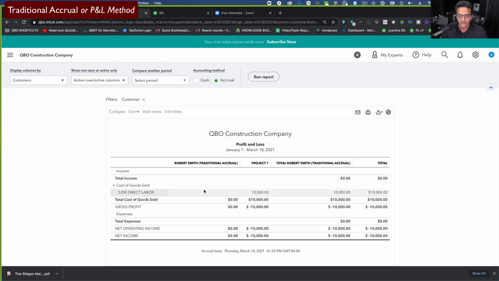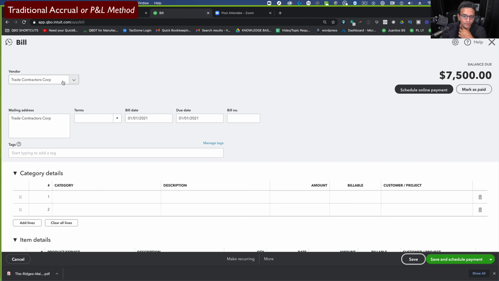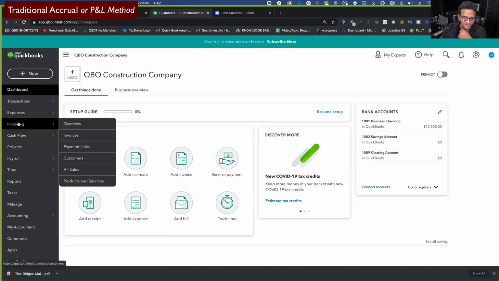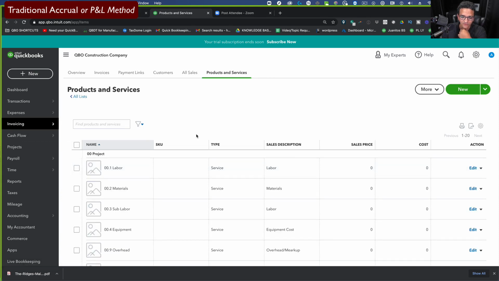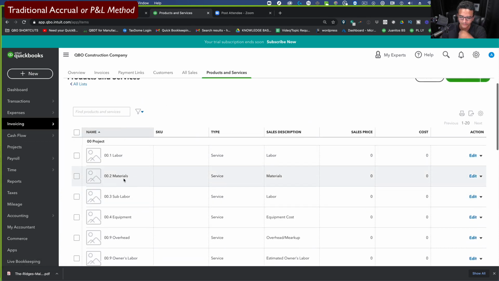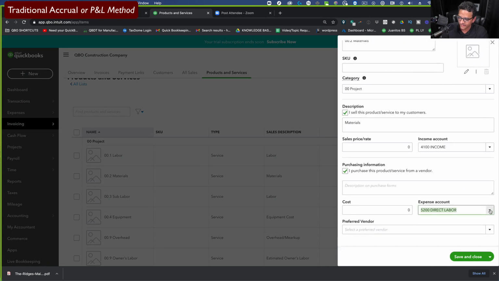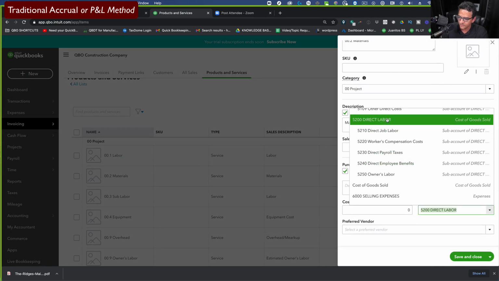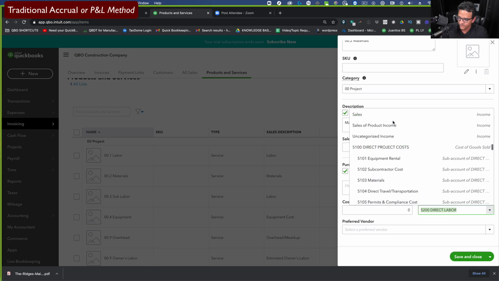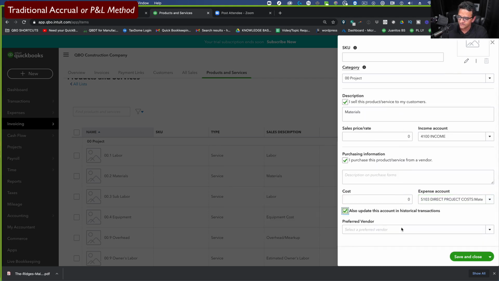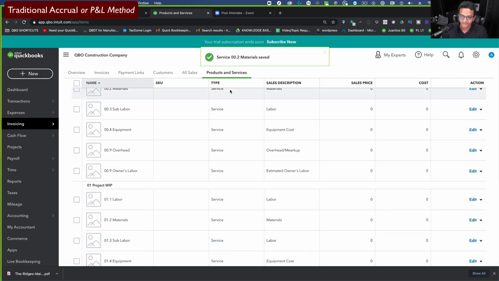Now those items shouldn't be going to direct labor. Obviously, the items are pointing to the wrong account. I was messing with the accounts that they're pointing to, so we can just fix it. Not a big deal. So let's go into that materials item and make sure that the expenses go to direct project costs into materials. And we'll click on the little checkbox so it updates. Click on save and close.